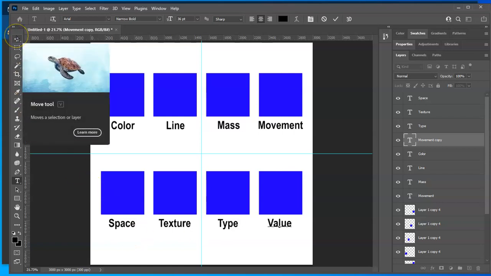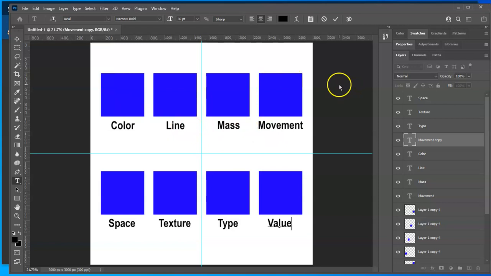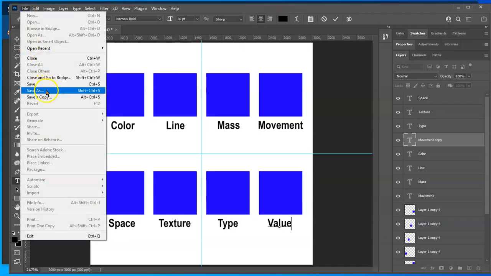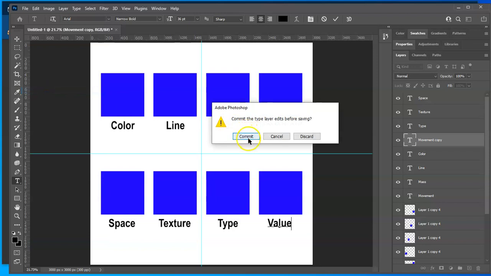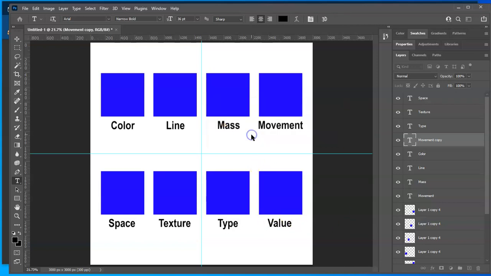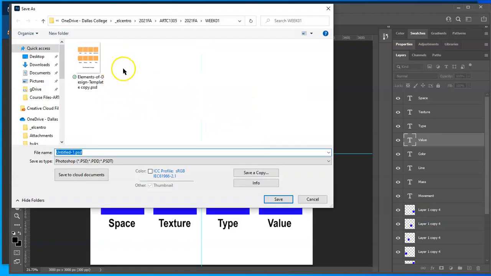So I've been working for about 15 minutes, maybe a little bit longer. It's time to save this, because if my computer crashes or my internet connection goes, who knows what's going to happen. I'll click on File, tell it to save as, commit the type layer edits before saving. Well, I guess I was changing something, but I like the word value. I'm going to keep it. I'll commit. And then go and find in my desktop the folder that I created. I think I called it week 1.